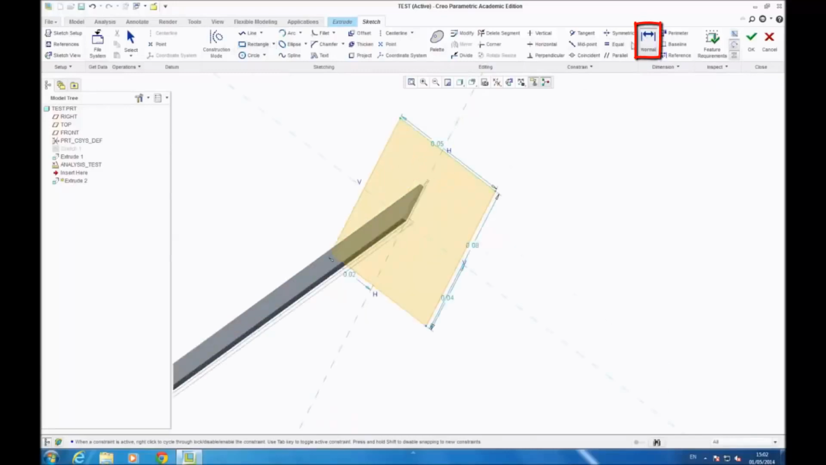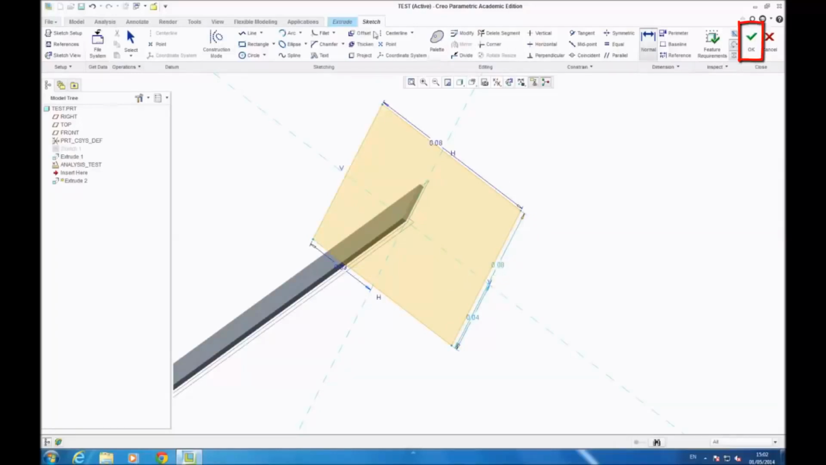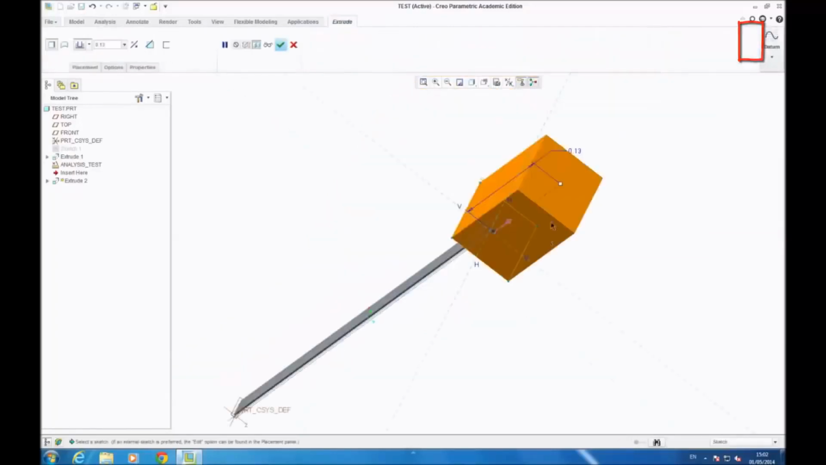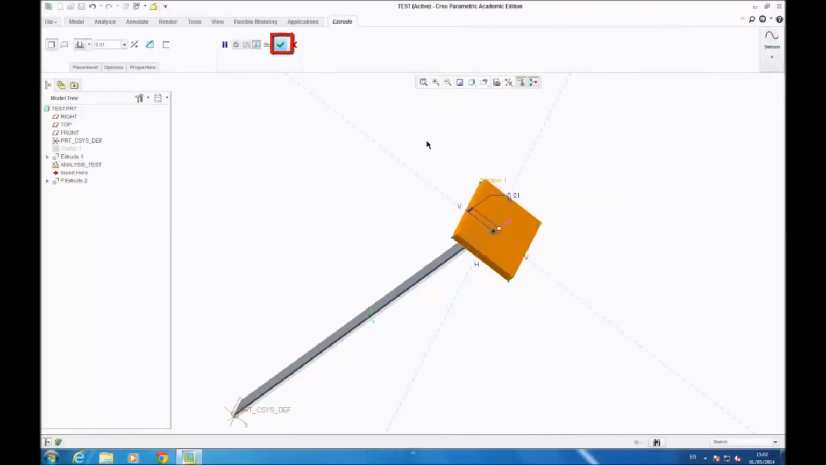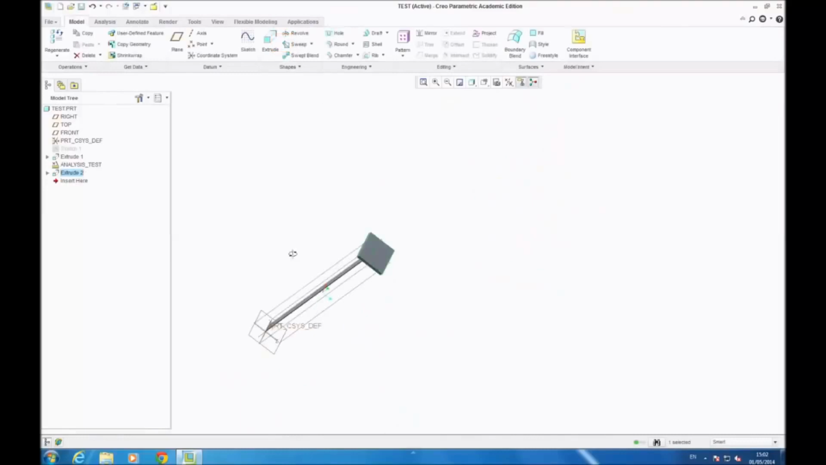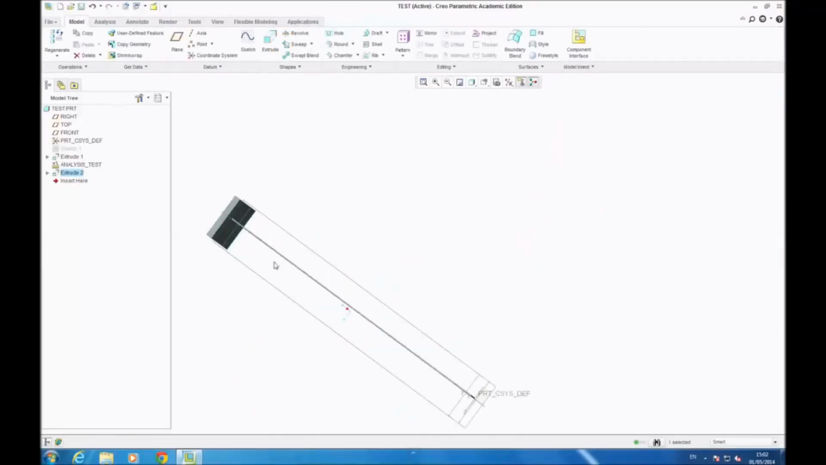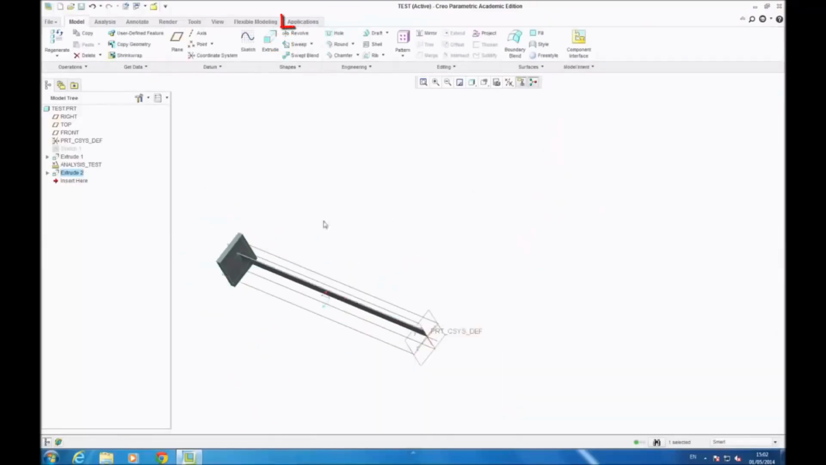I put some dimensions, but it's not very important. That's only to have something centered. Then you extrude, so you can do a little extrusion. It doesn't matter. I write 10 millimeters. After you go OK, then you have your beam with the frame.